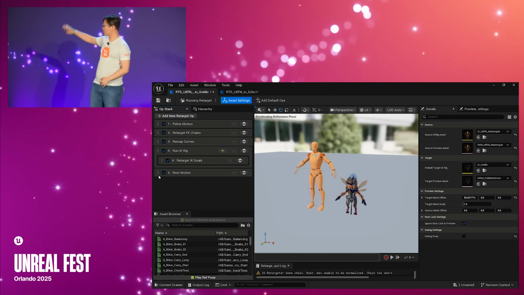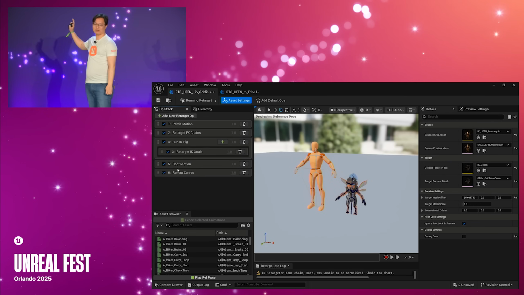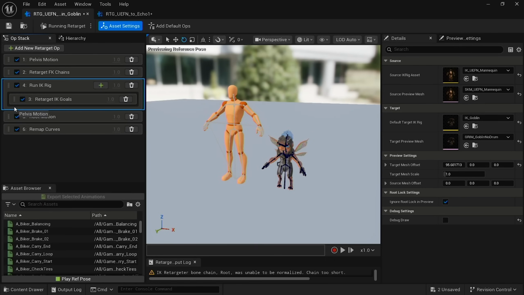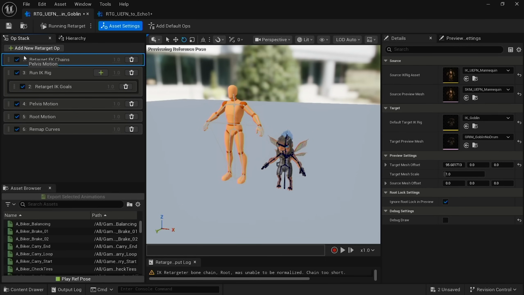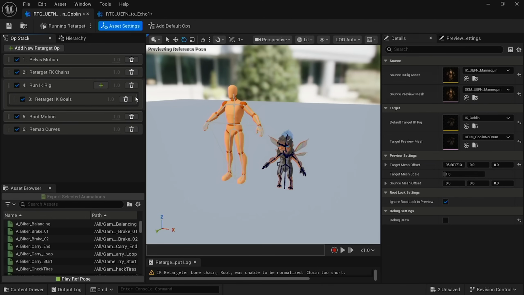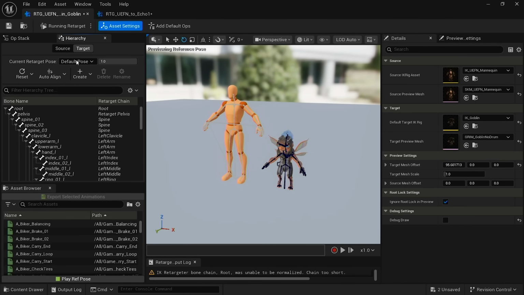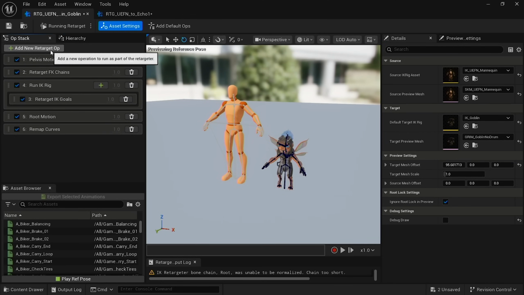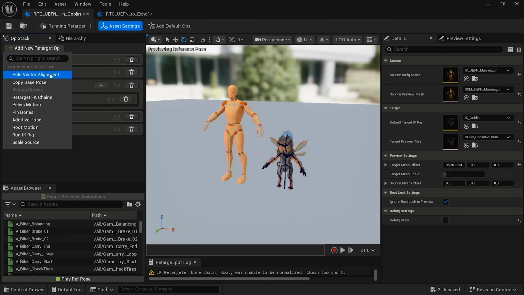I can reorder all of these ops in any manner that I want. Obviously, yes, this could cause undesirable results, but it's completely flexible and up to you. You don't have to go in the order that we have defined. You can add, let's say for example, you wanted to add another FK op. You could do that. Just to show, for retarget poses, it's still in the same spot. You still have your hierarchy, you still have your button, but we're thinking about how we can put that into an op in the future.